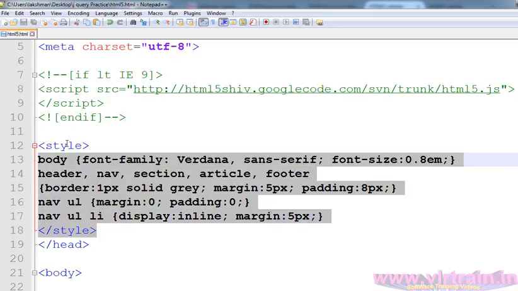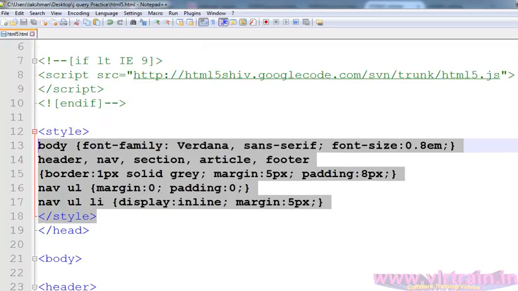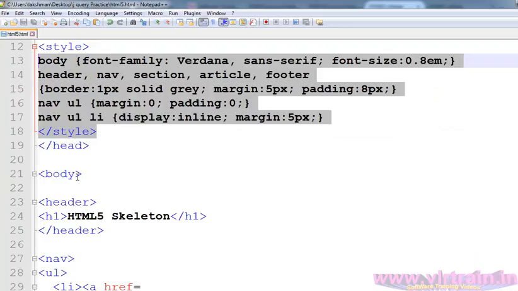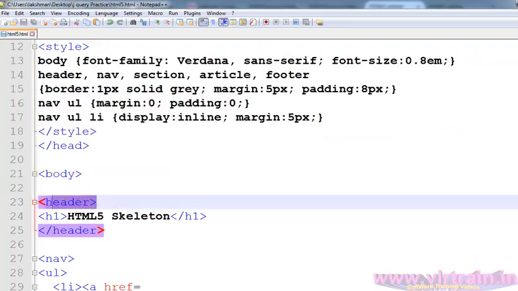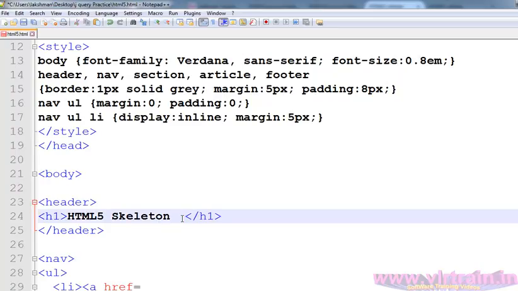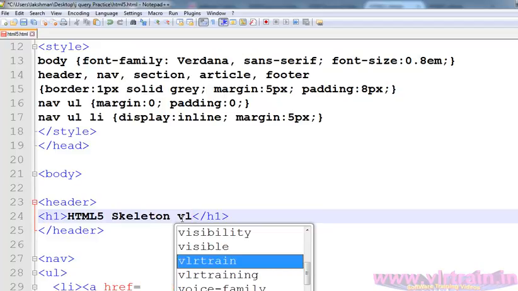If you have any doubts about the styles, go to my HTML and CSS training videos. After that, in the body, I started with the header tag. Previously we didn't have this header tag. Now from HTML5 onwards we have the header tag. Within the header, using the H1 tag, I put the HTML skeleton VLR train.